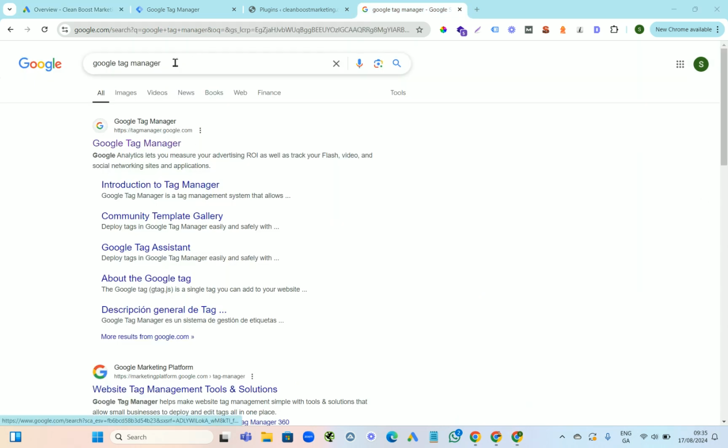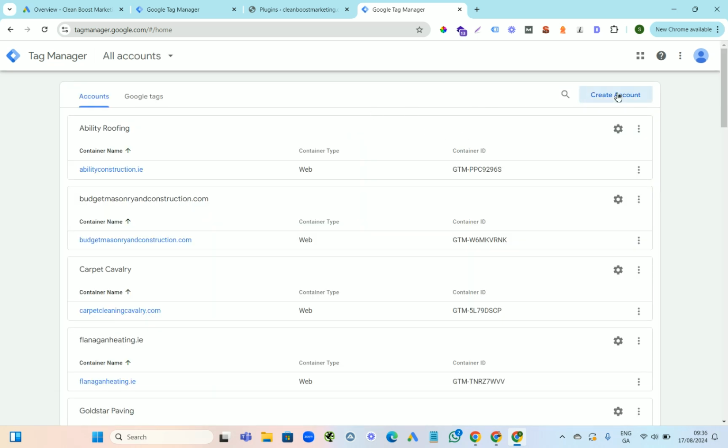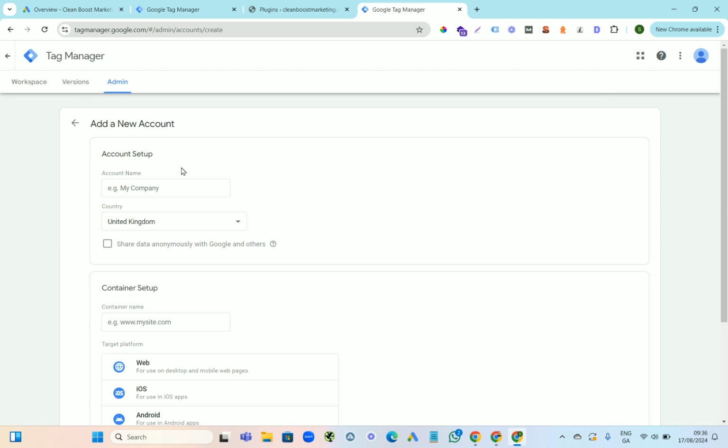So the first thing you need to do is be in your Google Ads, your Gmail account, and then type in Google Tag Manager, and we're going to go to Google Tag Manager and click into that. I already have some set up here, but what you need to do is go to create an account, and then we're going to use the website that you're using.